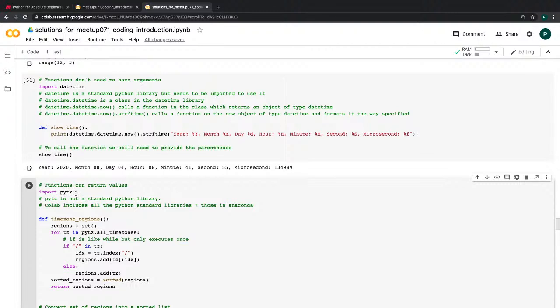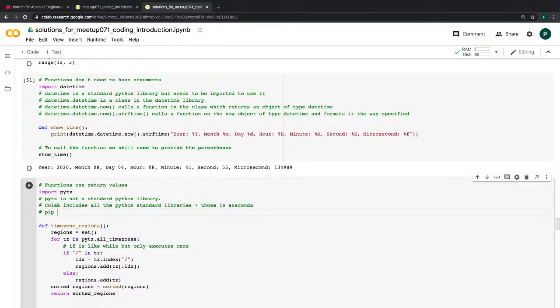And there's another library called PyTZ, which is not a standard Python library, but it is included in Anaconda. And so when we're using Google Colab, that includes all the Python standard libraries like datetime, and it also includes those in Anaconda. If you didn't have Anaconda installed when you're running this with just normal Python, then you would need to install PyTZ, which you could do using the pip command. So pip install pytz will be the command to install that. And that has to be run from the command line, not from a Python console.